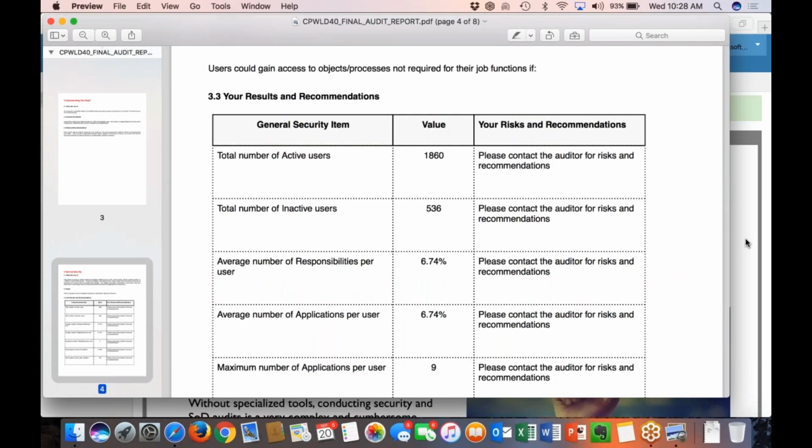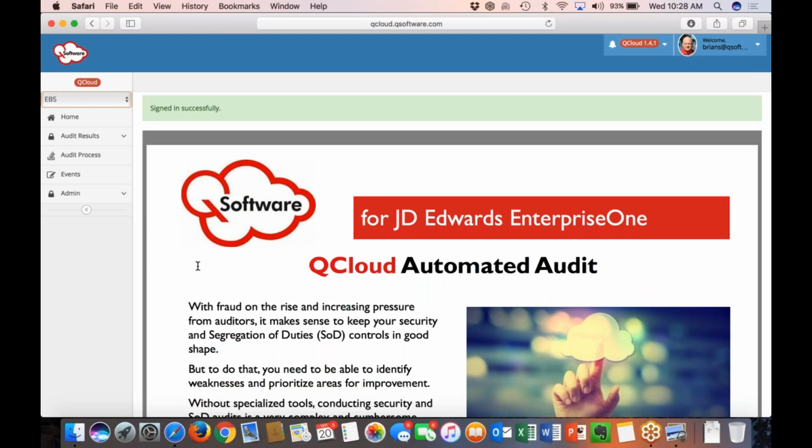But what we aim to do with Q Cloud was automate all this and give you an interactive experience in reviewing all your audit results with your auditor, so that you can then either prove that you're in good shape or be able to go and remediate and fix issues on the fly.